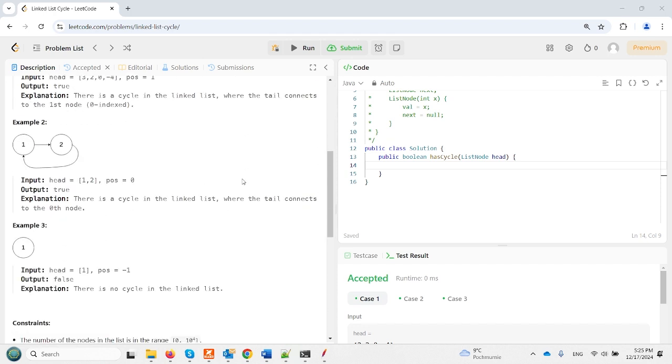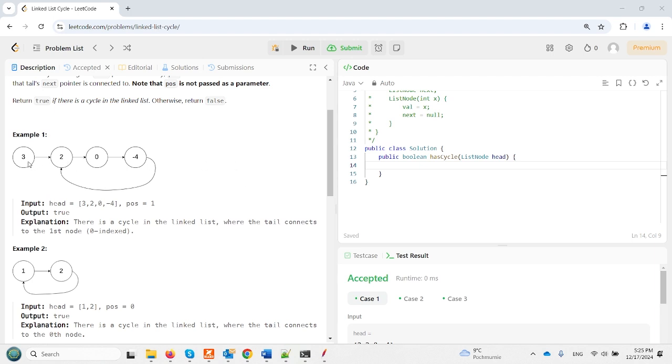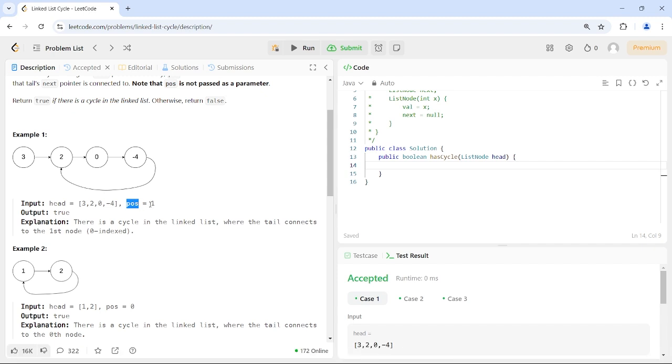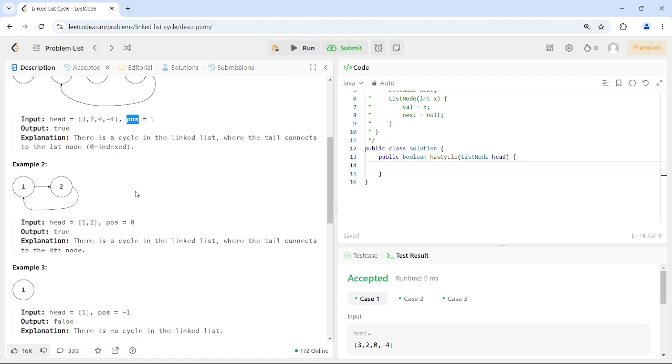So what are the examples? Here you can see three examples. In the first example, you can see that pos equals 1. This means that the last node is linked to the node that has index 1. So here you can see a cycle. In the second example, pos equals 0, so the last node is linked to the node on the 0th place.